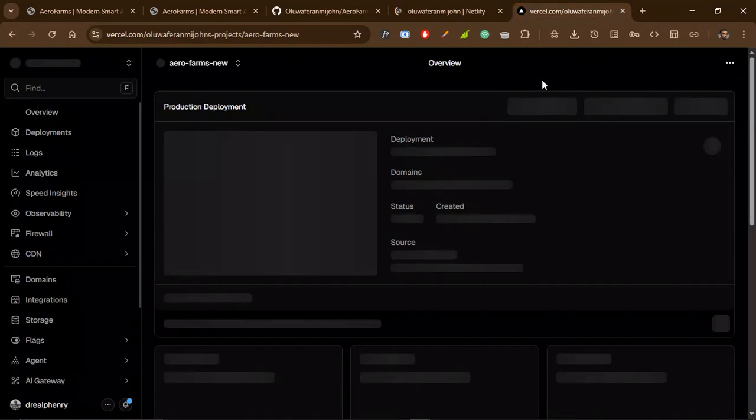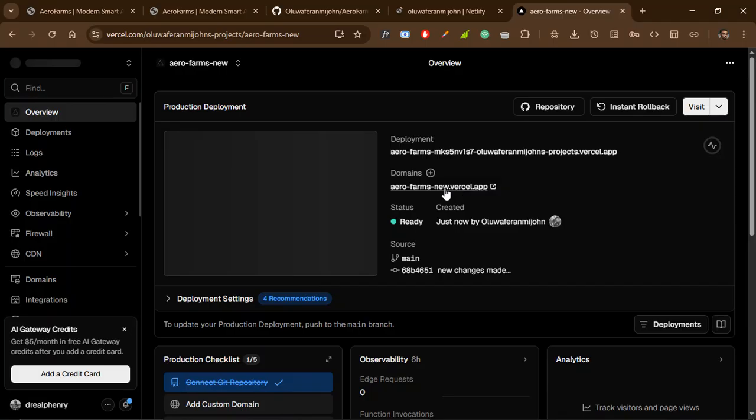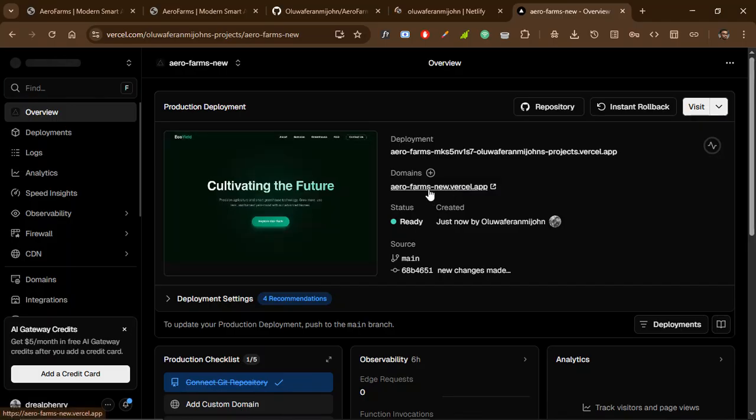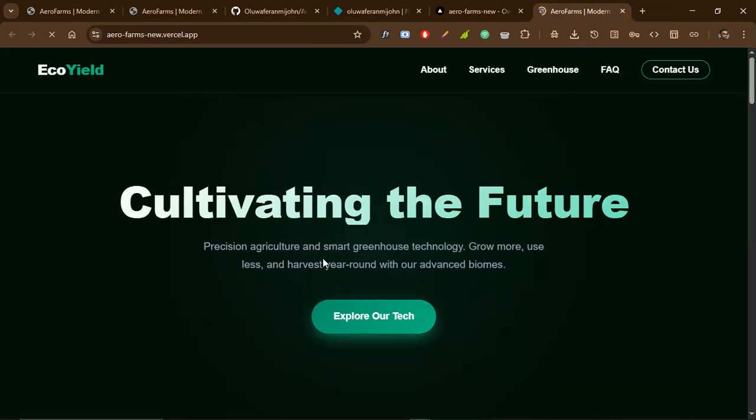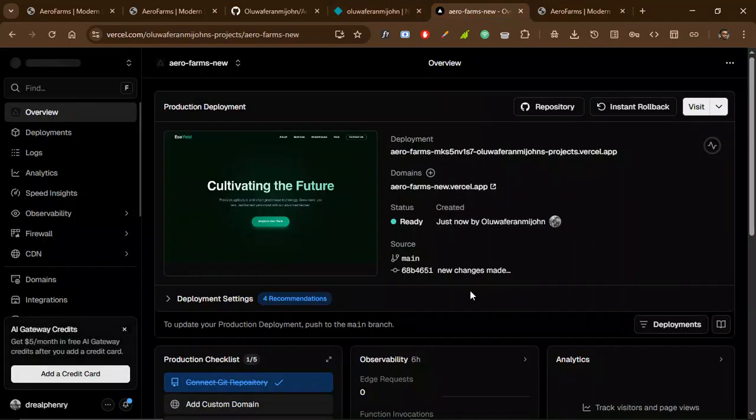Now let's check it. Still loading. So this is the name they give us. You just hold the Control key on the keyboard, then click on this with your trackpad or your mouse. Then automatically it takes you to that link. So you see, our work is now live on Vercel.